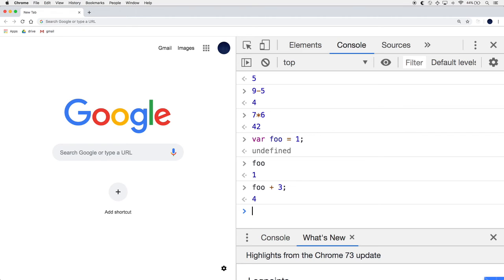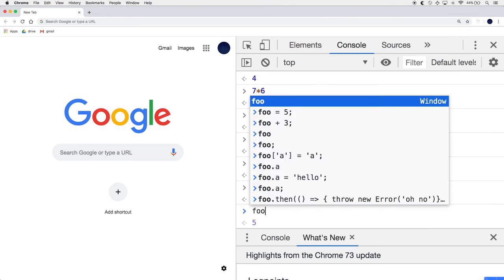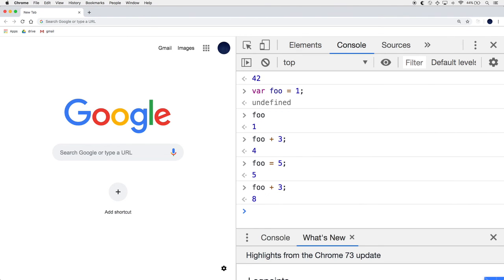These variables can also be reassigned. However, when you reassign the variable, you don't have to reuse the var keyword. The var keyword is used to originally declare the variable into existence. But you can reassign what that variable is referring to. So let's say foo is now equal to 5. If you do foo plus 3, the value is now 8, and that is what is printed back to the console. All right, cool. So far, we've been working with numbers, but JavaScript also has strings.